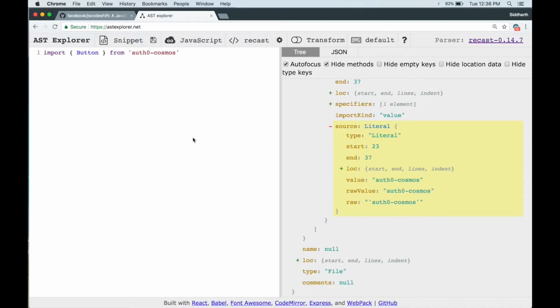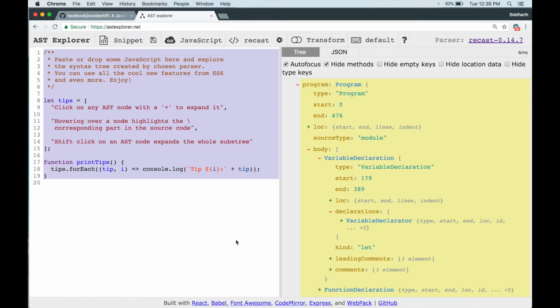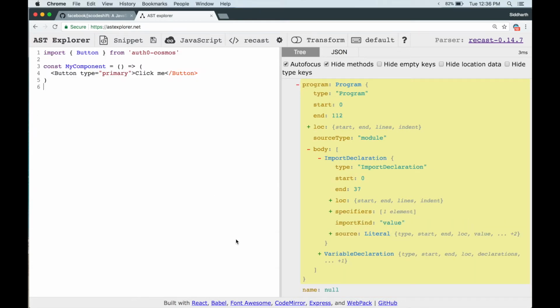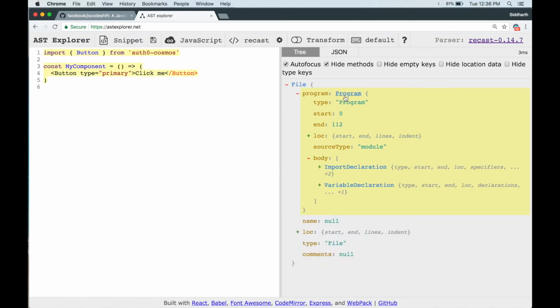The interesting part with JS Code Shift is that you don't really have to know how compilers or parsers work. I'm using this tool AST Explorer, where I can paste my code and it will give me the syntax tree of it. This kind of looks scary, but the key things to notice here are the whole thing is a file, it has a program in it, and this is the body, which is an array. And it has two statements. First is an import declaration, and the second is my variable declaration.